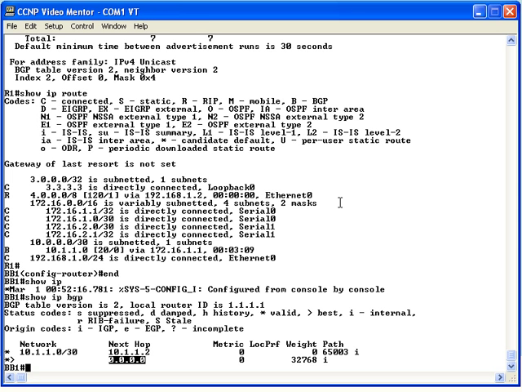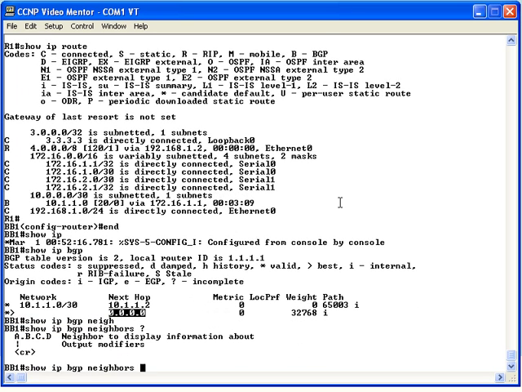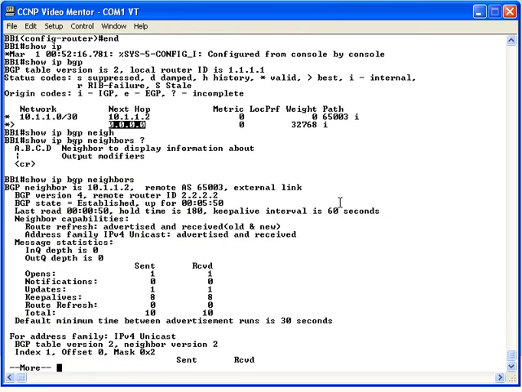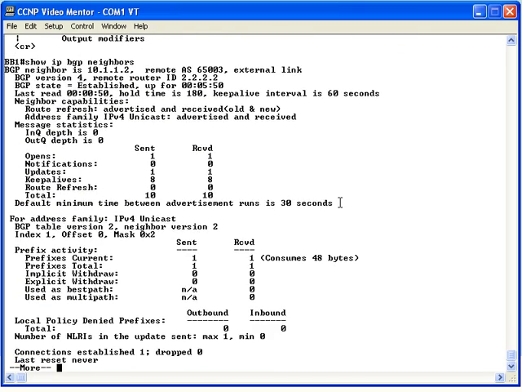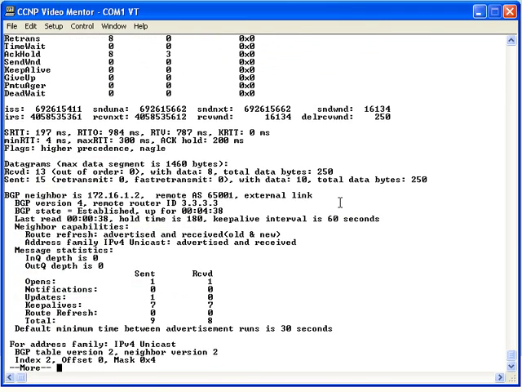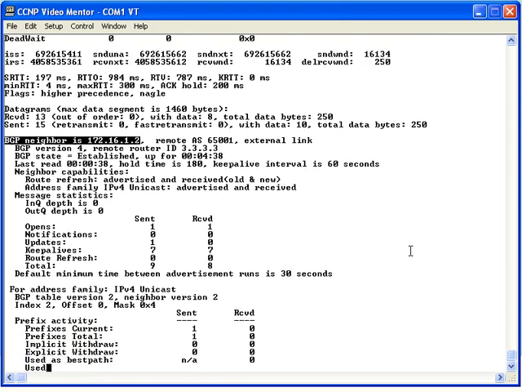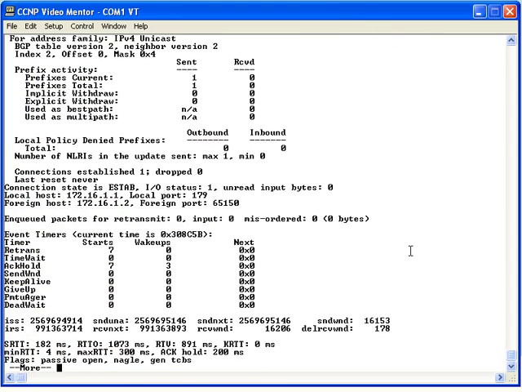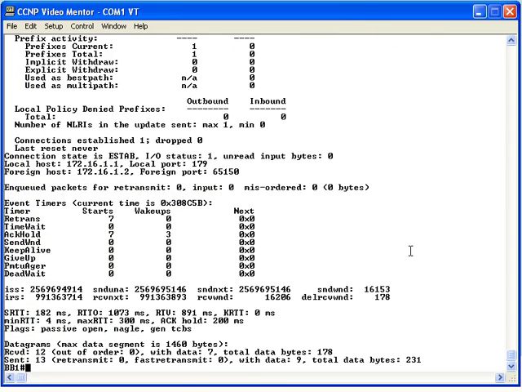Interesting. Let's do a show ip bgp neighbor, and we'll take a look at the neighborships we formed. Looks like we have a neighborship with BB2. And if we scroll down just a bit, we see that we also have a neighborship with router R1. All that is great news. Everything looks to be up and happy. Let's jump over to router BB2 and make sure its configuration looks good as well.